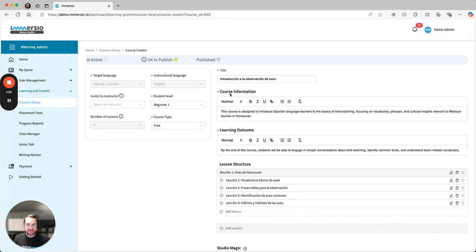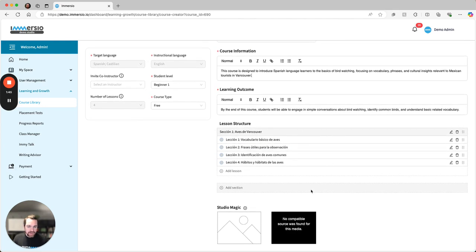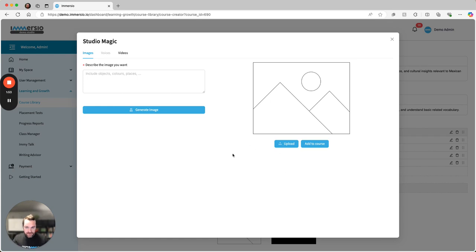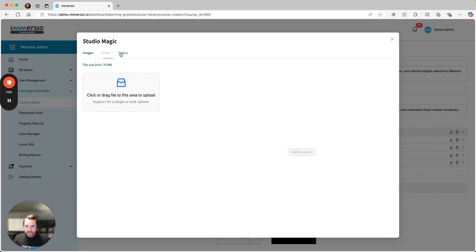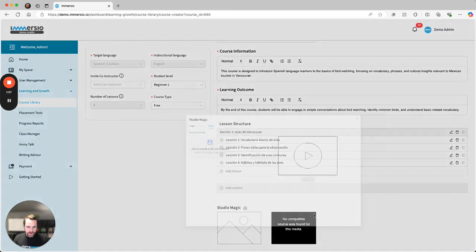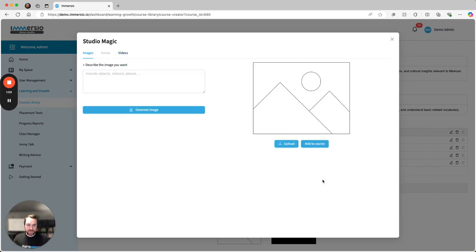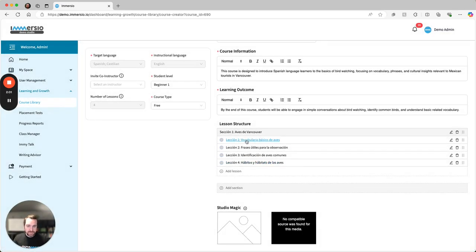So here we have a Introducción a la observación de aves, so introduction to observing birds. We have a course introduction that we could then edit as we want. Here we have the learning outcomes and the proposed lessons of this outline based on what we had. From here, you can add your own videos here or generate those images from our library. You can have the course image that you can upload.